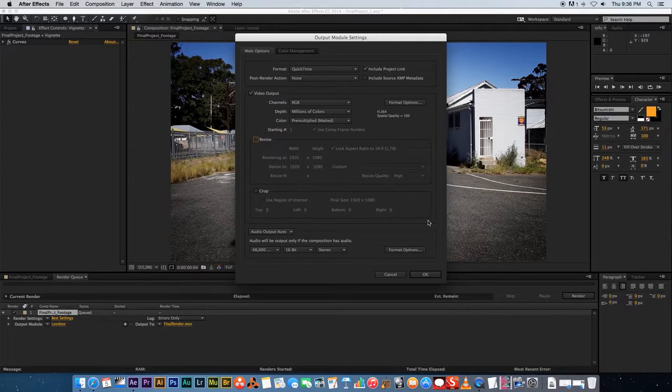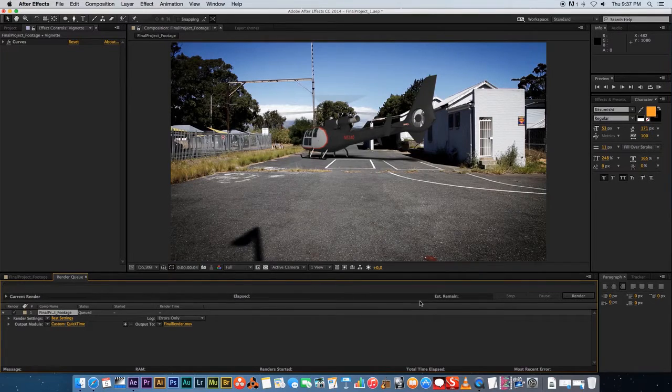And then we've got our audio settings at the bottom. Obviously we didn't do any sound on this, so you can either leave it on auto or you can switch it off, doesn't really matter. Okay, then I'm going to click OK to confirm all those settings, and then all you have to do is click on the render button here on the side. So click that and your render will begin.